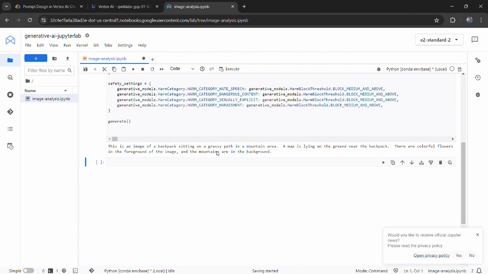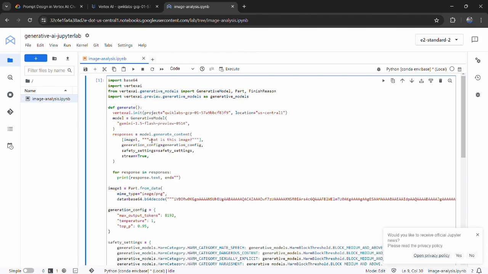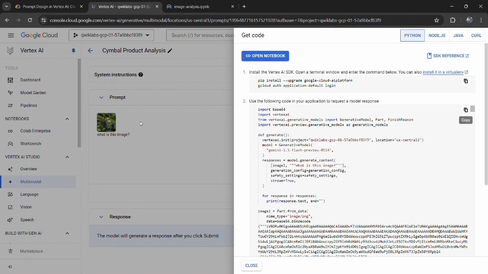You will get a response like this, and the prompt is given here. You can see what is this image. That's what we have tried here, right? You can see at the first task.